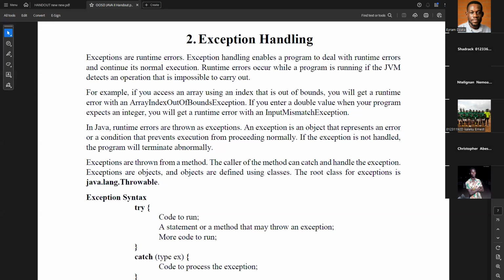So there are different types of error that we encounter when we are writing a program. There are different kinds of error we encounter when we write a program, and exceptions are one of them.